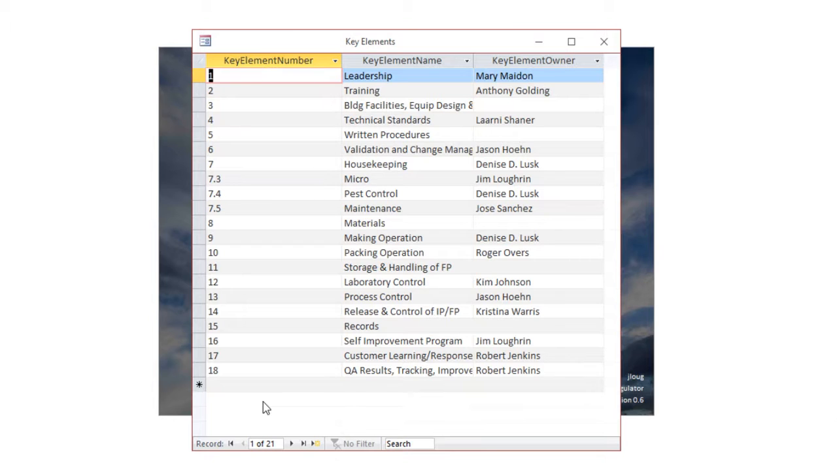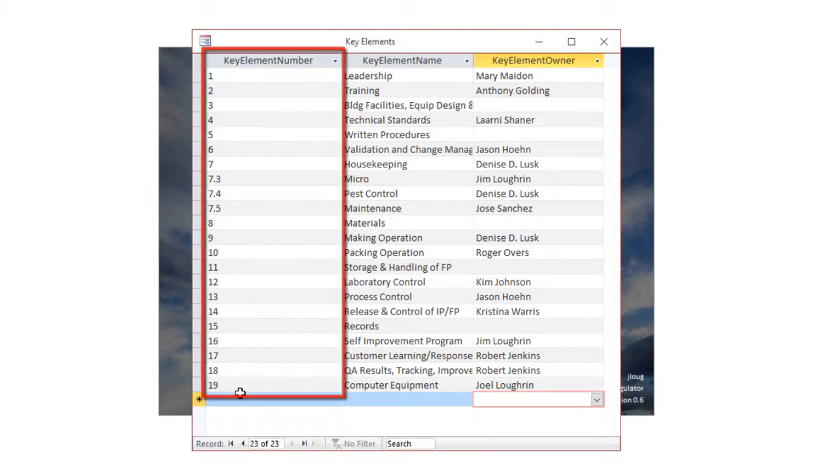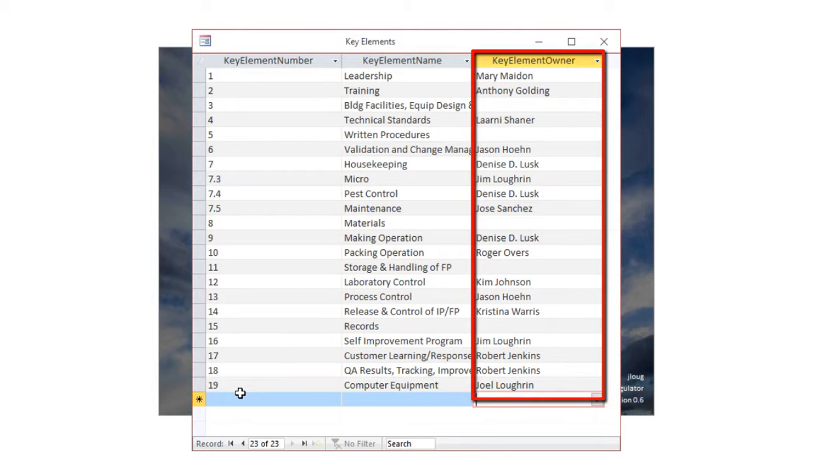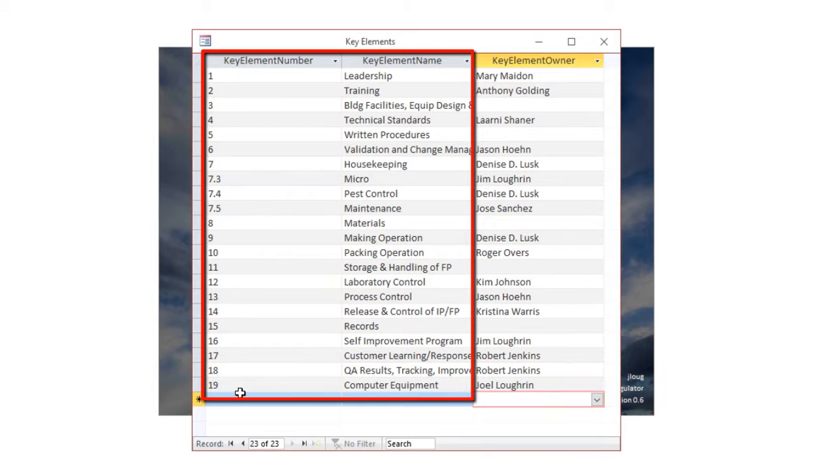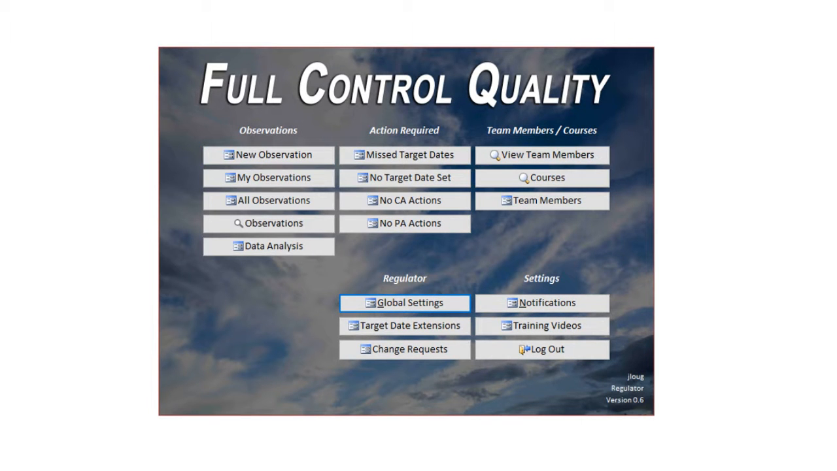This is self-explanatory, but I will add one to demonstrate. So if I wanted to add another key element, this is exactly how I would do it. I have the key element number in the first column, the second is the key element name, and then the last column is the key element owner. Note that the first two columns are required and the last is not. So the key elements and owners are used when new observations are created. So what you enter into that list that I just showed you will appear as options in the drop-down menu for key elements. Allow me to demonstrate.